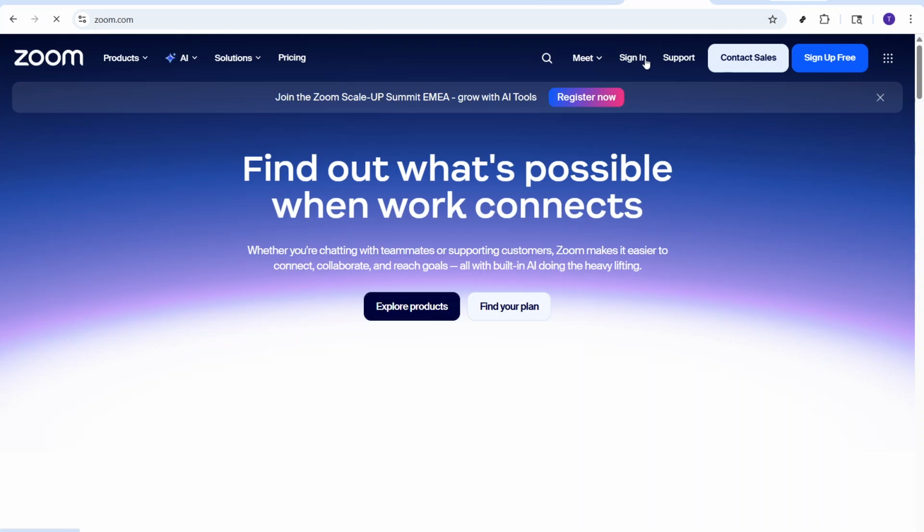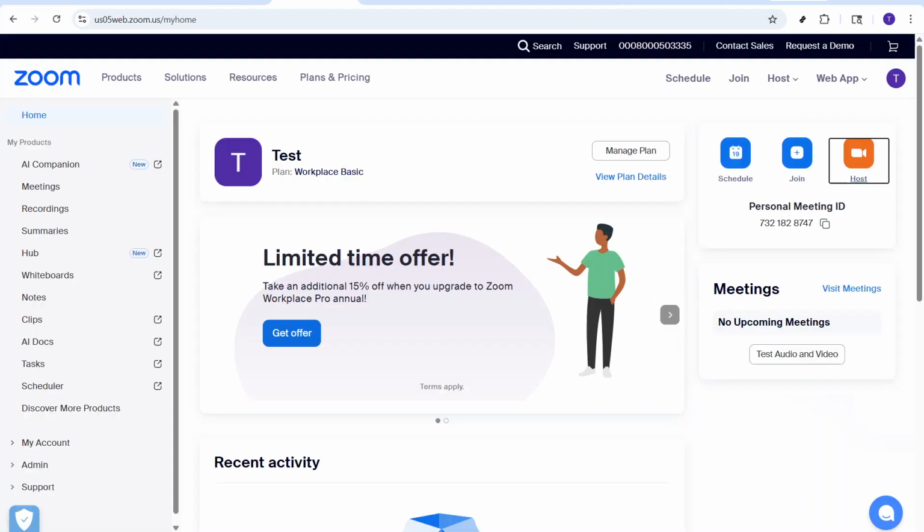Next up, you'll want to sign in. Look for the Sign In button on the top right corner of the homepage. Click on that and it'll take you to the login page. Use your credentials such as your email and password to access your Zoom account. If you haven't yet set up an account, you can sign up for free by following the prompts, which only takes a few minutes.